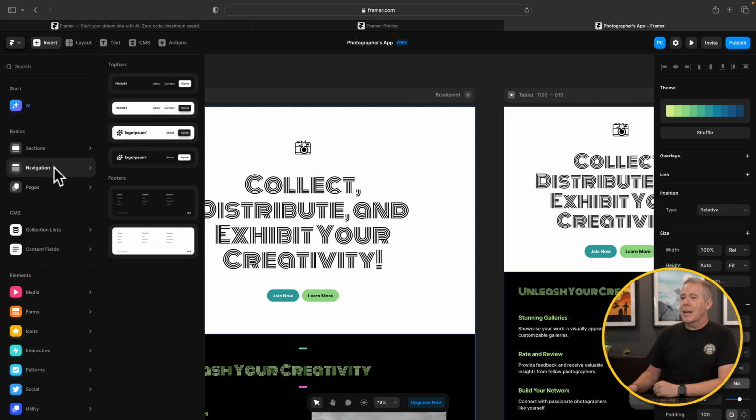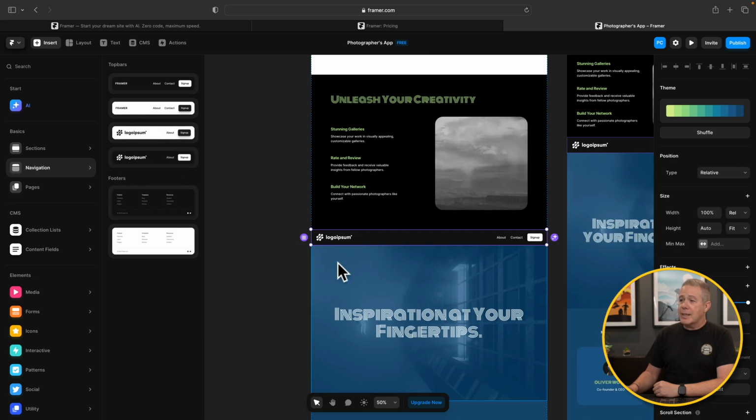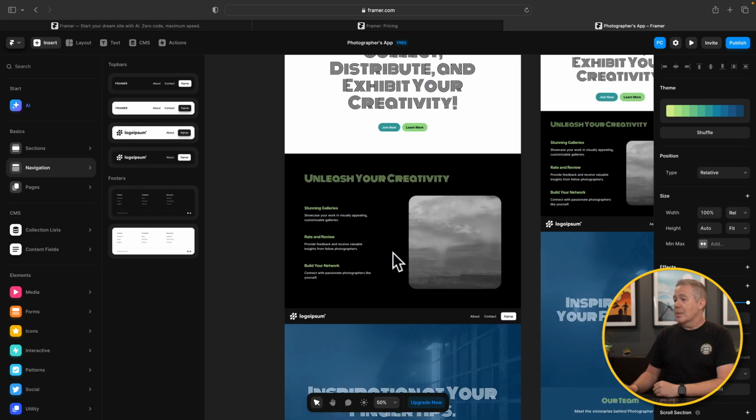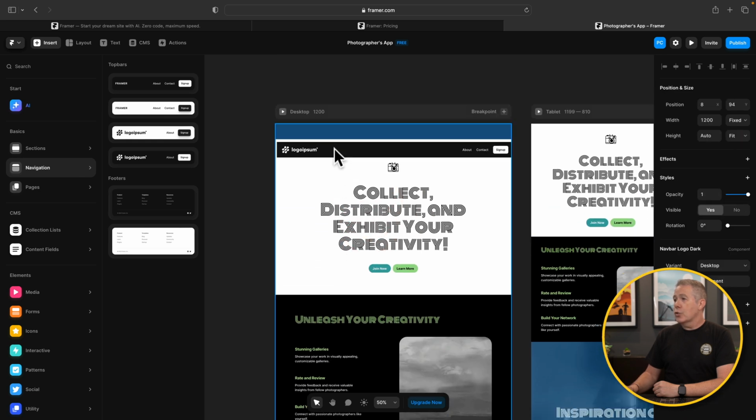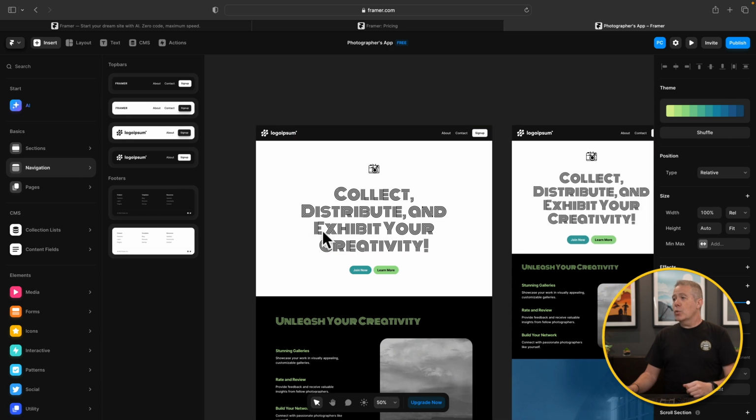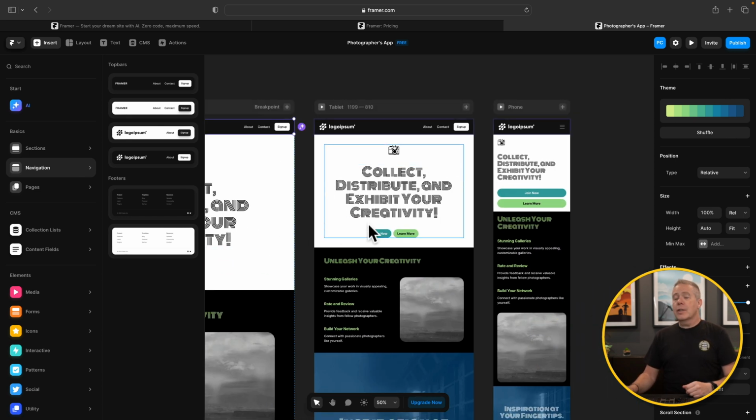So let's say we want to add in a navigation. We'll say, I like the look of this dark one. We'll select it. That now inserts it, sadly, in the wrong place, but we can simply drag this into position where we want it. So we'll pop that at the top of our design. And you'll notice that once we do that, all of the different responsive layouts will have that inserted and included in things like the mobile responsive navigation.